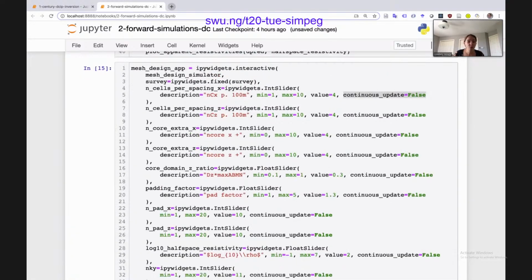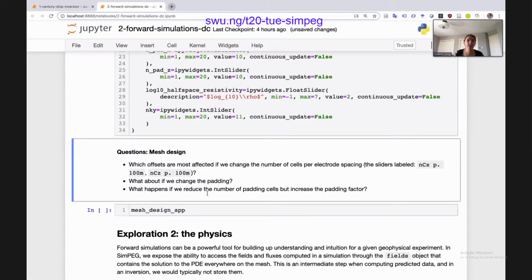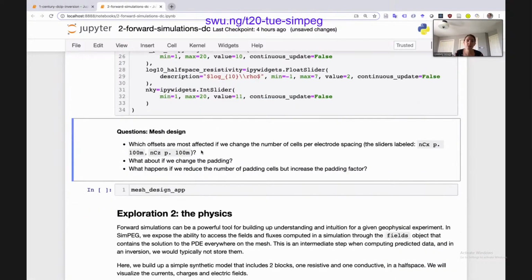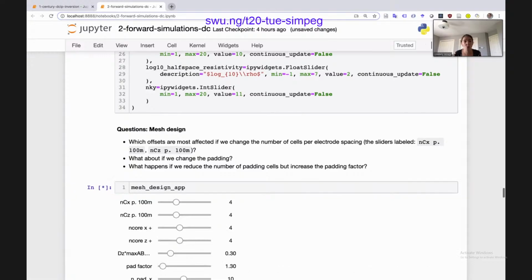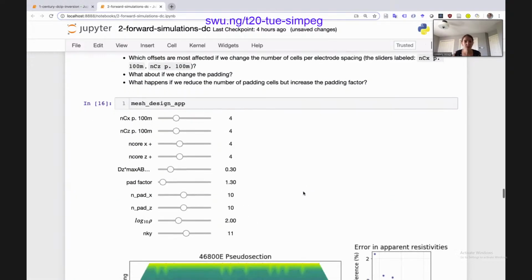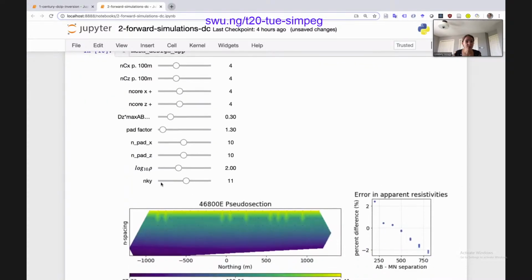Okay, before we start playing with this, I'm going to pose a couple of questions. Let's look at those 3 decision factors that we had before: if we change the number of cells per electrode spacing, the padding, and the core domain extent. Here we've got a few different slide bars. These ones change the cell size. Right now, we can interpret this as 4 cells per 100 meters in the X direction, which is exactly what we had done before, 4 cells per electrode spacing. And this is the same thing in the Z direction.